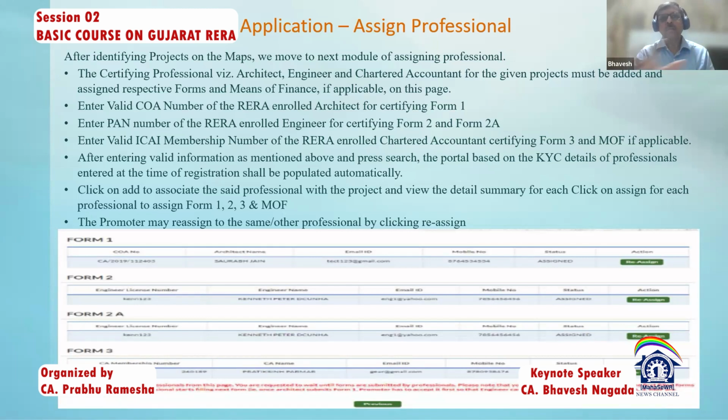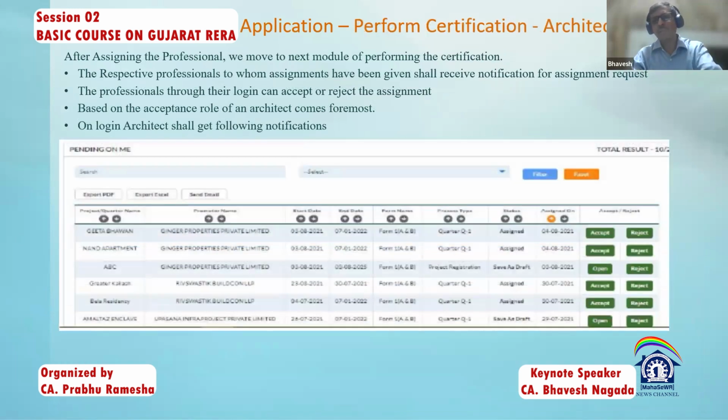So for the purpose of enrolling, for Form 1, he will write the Council of Architecture membership number and appoint the architect. For Form 2 and Form 2A, he will write the PAN number and automatically the engineer will come into the picture. And for Form 3 or MOF, and going further, the chartered accountant will come into the picture. Now, this is how the architect dashboard will come. The moment the architect logs in, he will get a dashboard. I'm sure every chartered accountant who might be doing the things is also aware of it.